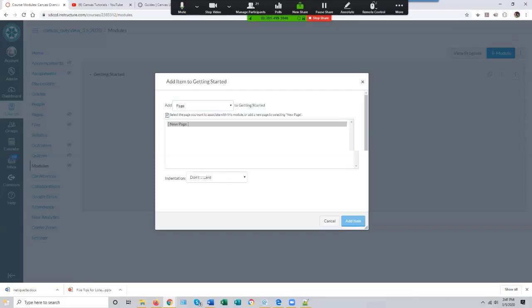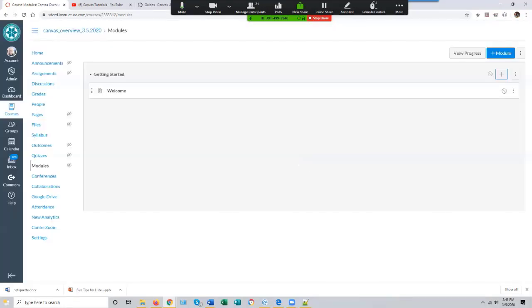And don't worry about indentation and so on. We're not going to get fancy on how this looks. So I'm just going to give it a name and add the item. Okay, that's an item. That's a page. That's what that little icon there means. You learn to recognize these after a while. But now, in order to access that page, I would just click on the name of the page.